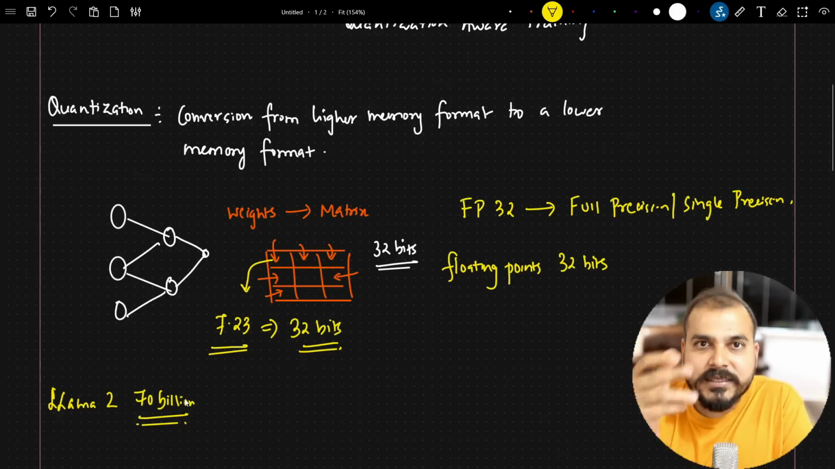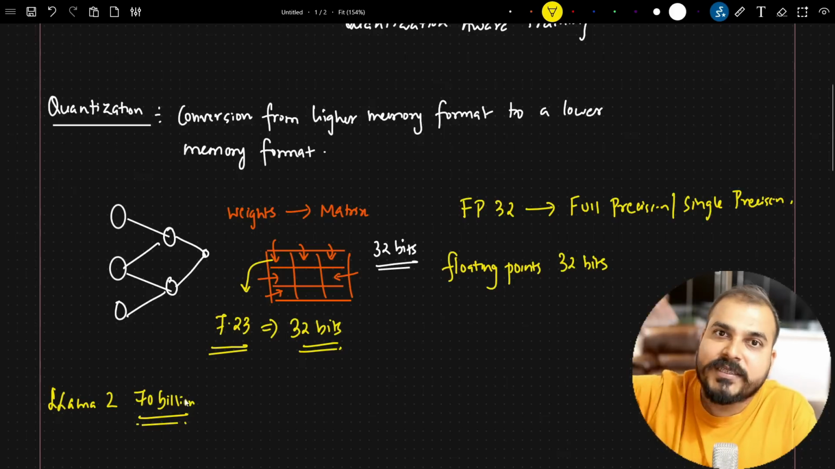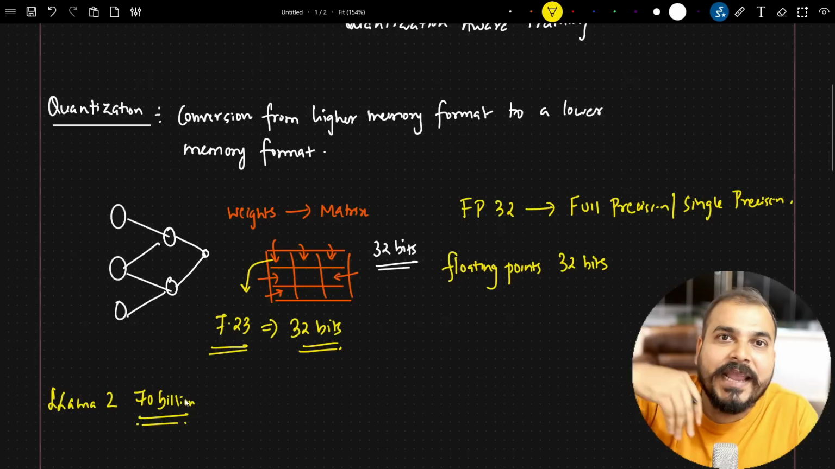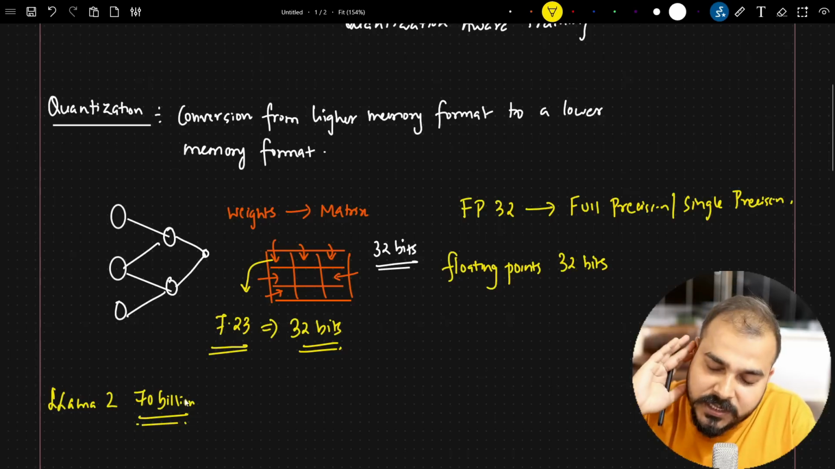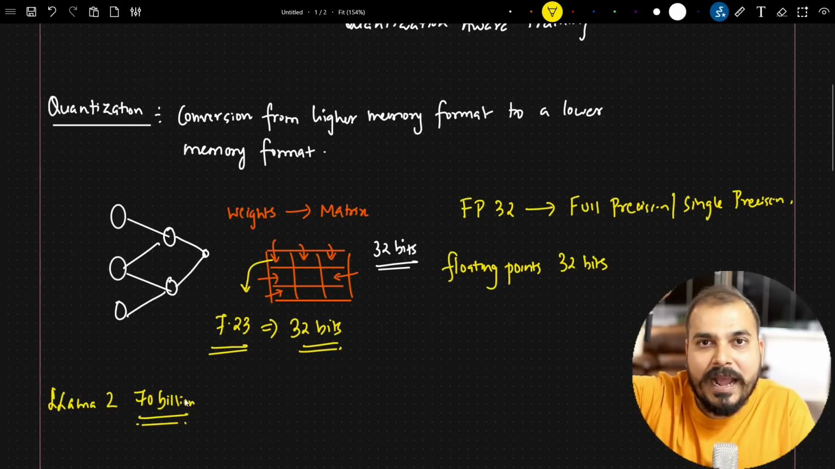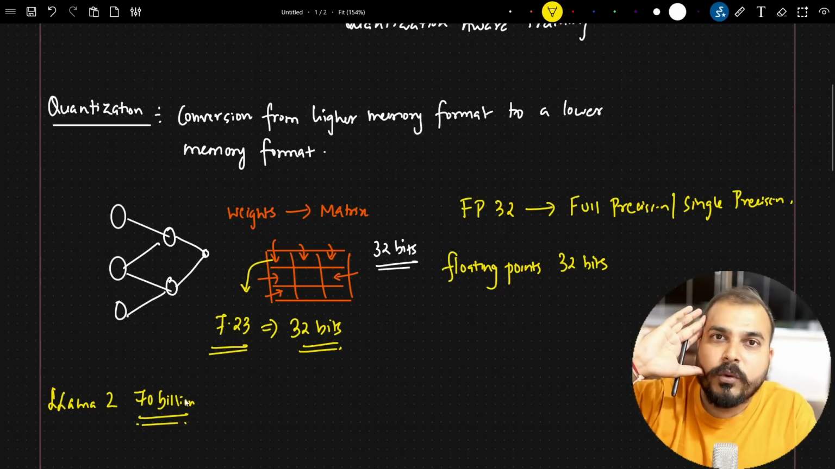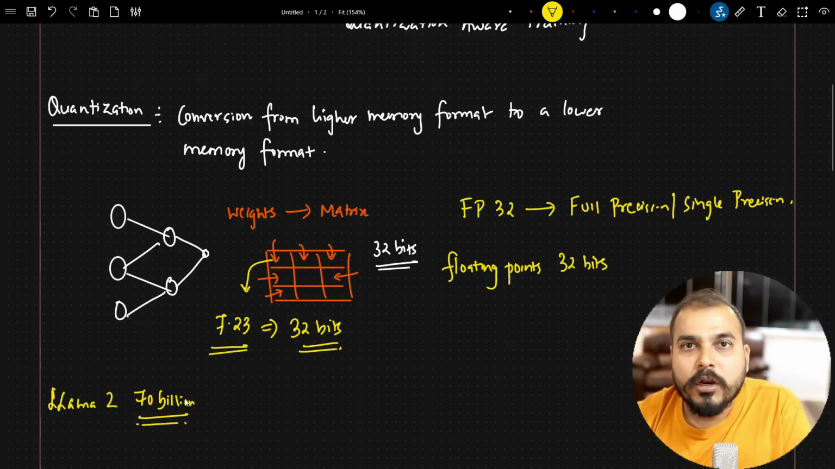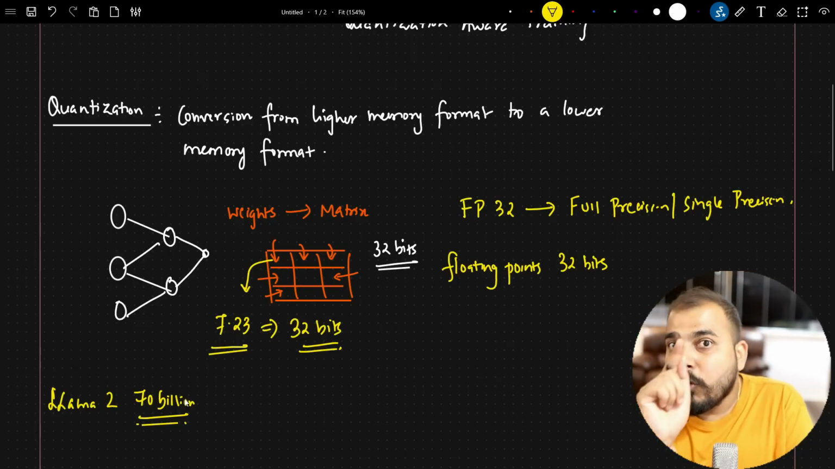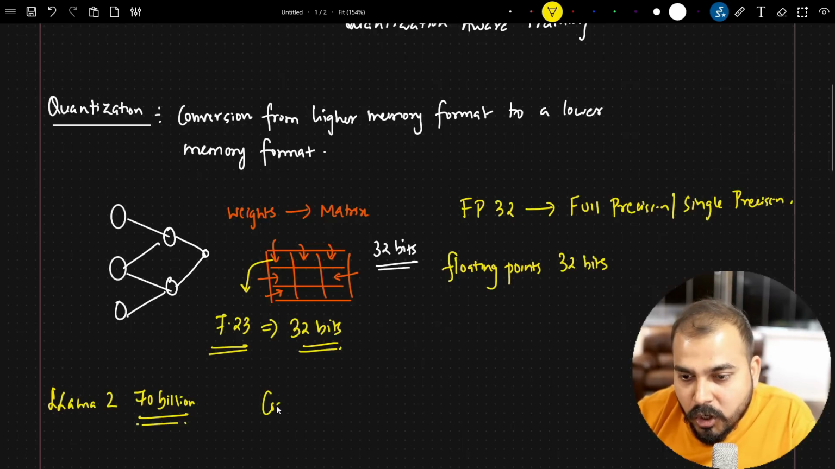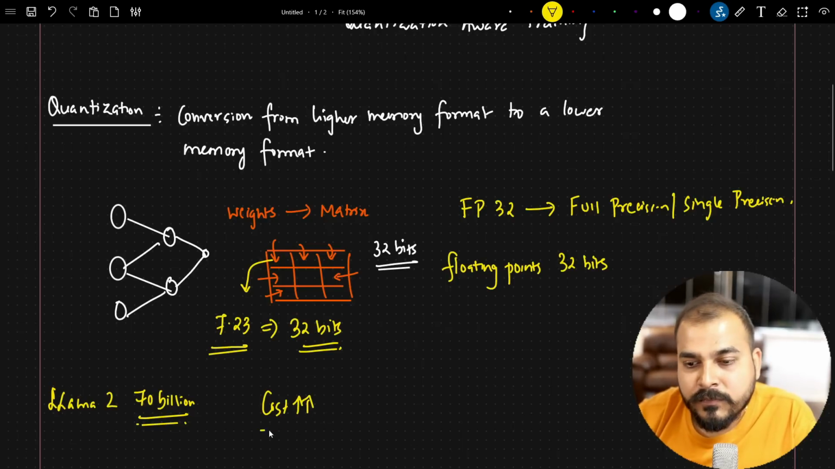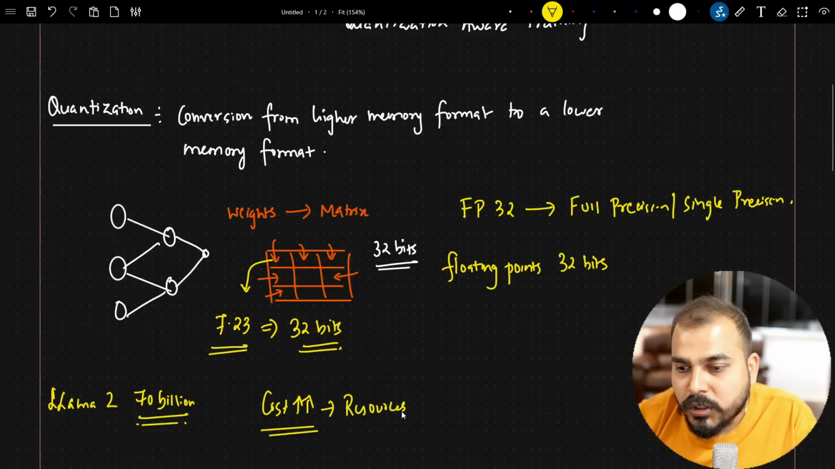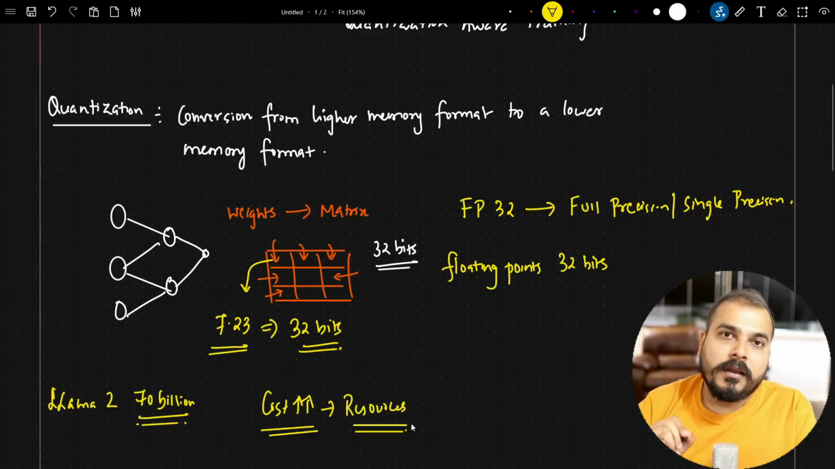The other way is that I can take a cloud space somewhere. Let's say in AWS, I can create my instance and say, give me 64 GB RAM and this much GPU, and then load the model over there. You can do that, but over there, a lot of cost is involved, based on the resources.